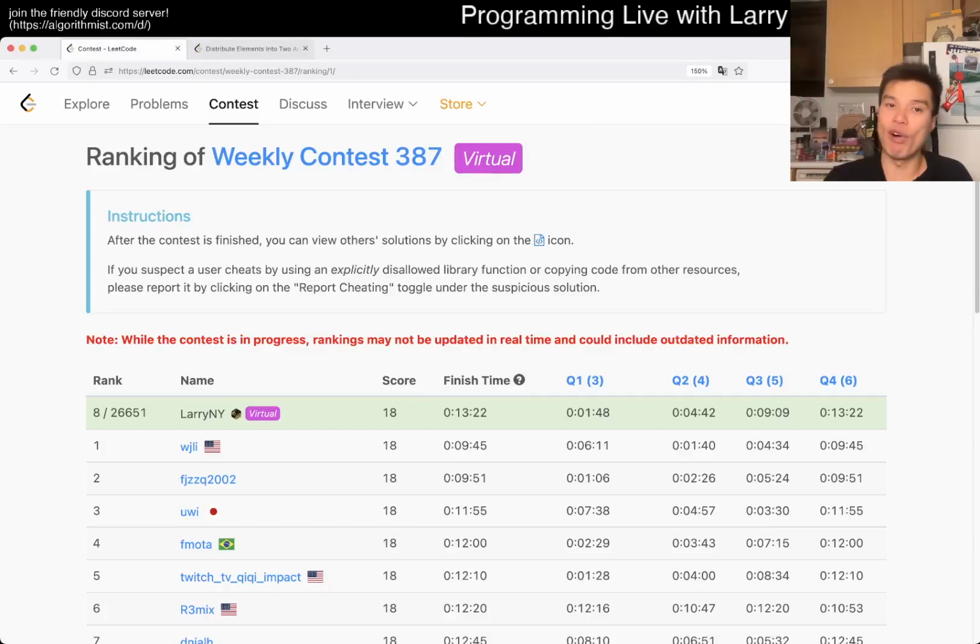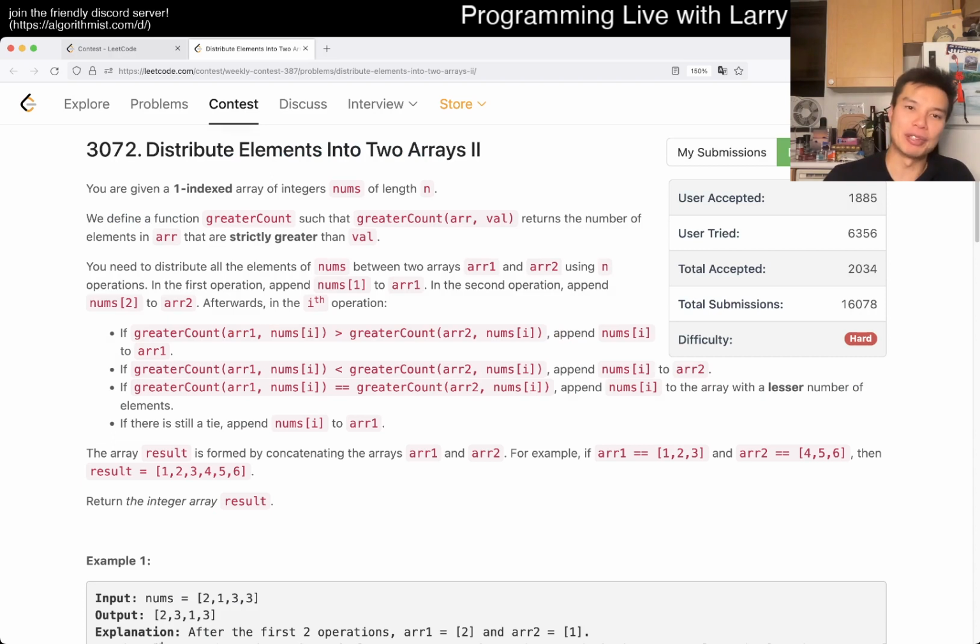This is me over Q4 of the weekly contest 287. Distribute elements into two arrays 2.